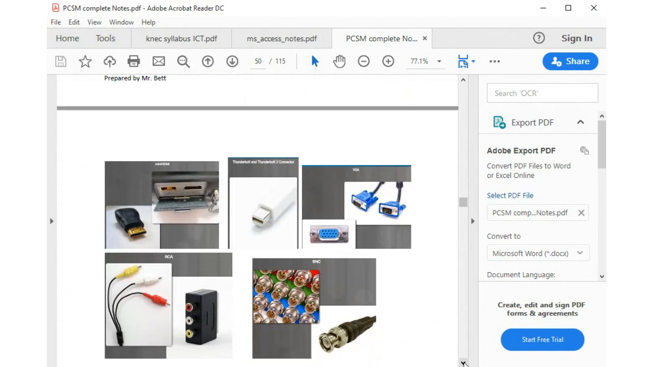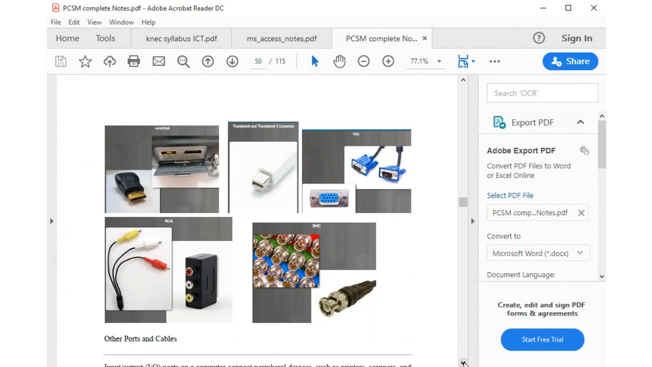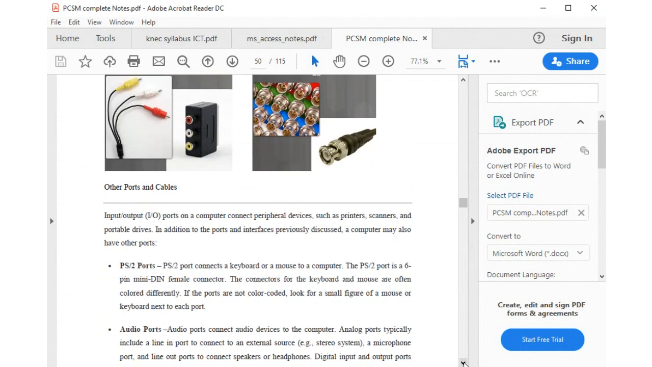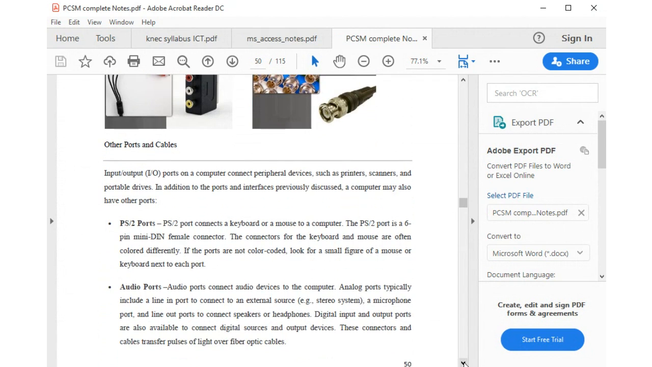We have different types of ports. You can see them here. You need to go through those images. Then we have other ports and cables. We have input-output ports. Input-output ports on a computer connect peripheral devices such as printers, scanners, and portable devices.